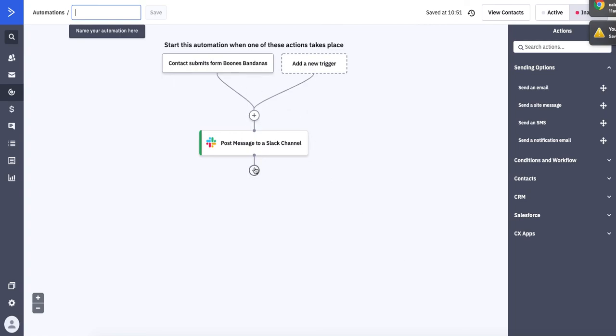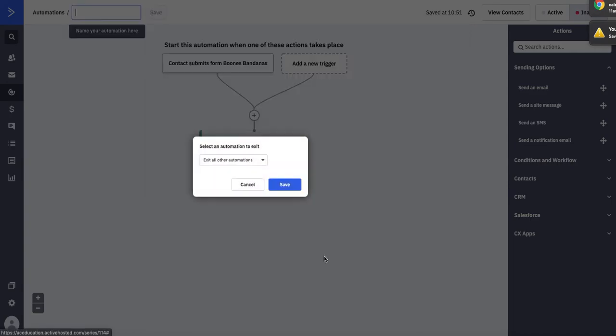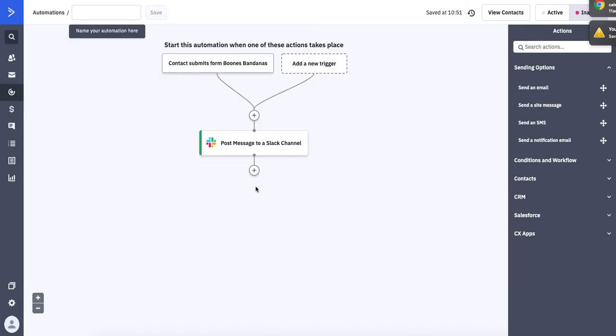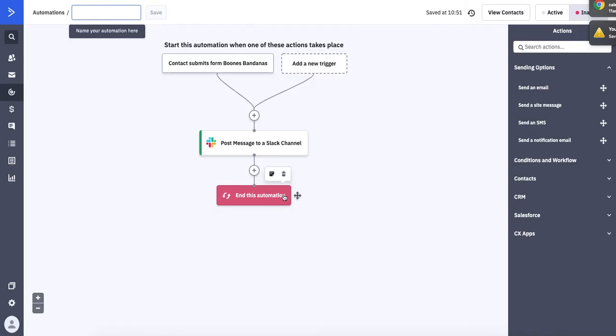So now, anytime somebody submits this form, they're going to enter into this automation. This message is going to post to that Slack channel, and you'll really just start to build a quicker response time for your contacts. We're just going to put our timestamp on the end of this automation, and then we're going to name it Contact Us Form Slack Message.